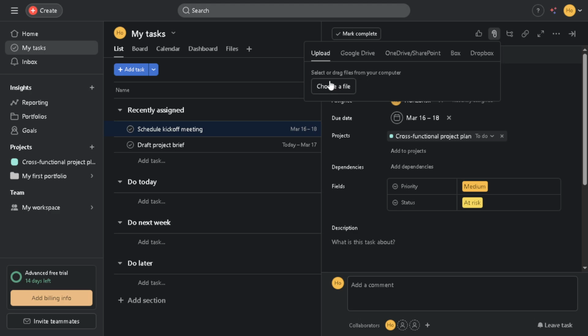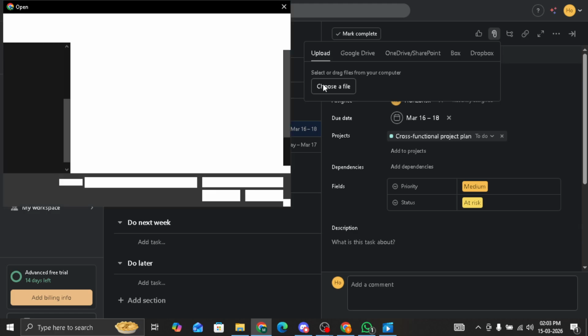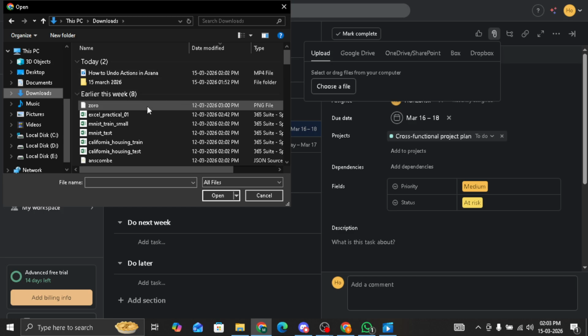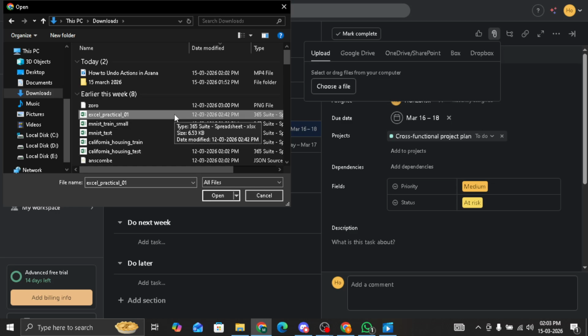This option allows you to browse through your files stored on your local device, whether it's a document, a spreadsheet, or an image. Once you select your computer, a window will pop up, letting you navigate through your documents. This is where you can find the file you wish to upload. Take your time to locate the correct document, whether it's a project plan or an image relevant to your task. Make sure it's the right one.